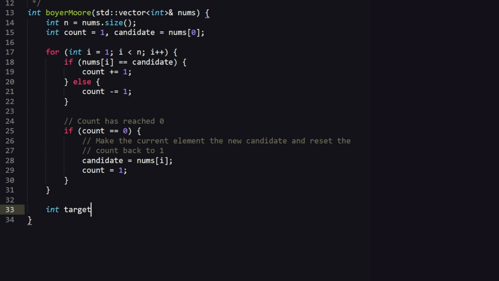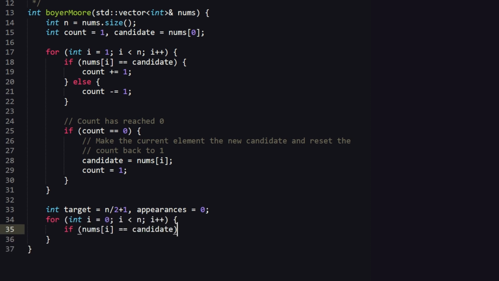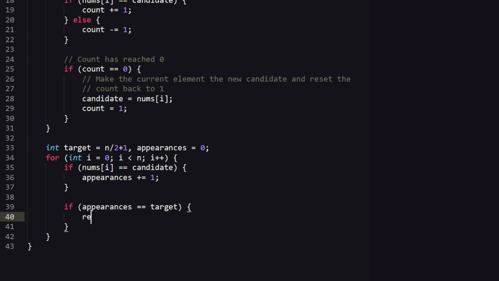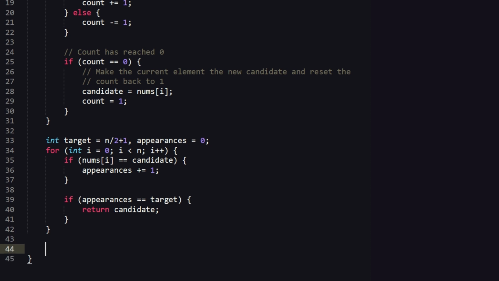Let's define the target to be the majority, n over 2 plus 1. If the number of occurrences is equal to the target, the majority, the candidate reported in the first part of the algorithm is the true majority element and we can return it. If we have reached the end of the loop, the candidate didn't reach the target, so we can return -1 to say there is no majority element, and we are done.